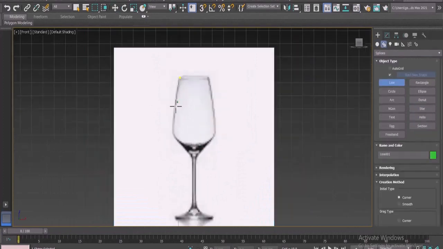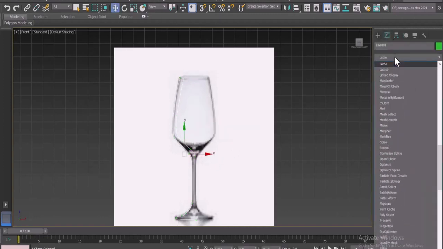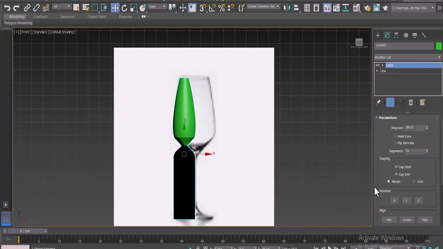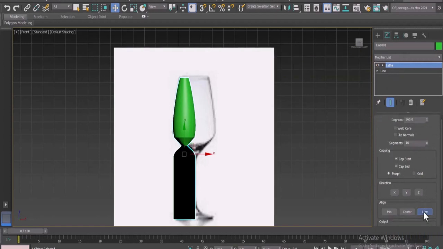Now go to Object Type and select Line Tool. And start tracing the image like I do. Then go to Modify List and type Lathe. Scroll down the More Values and select Max Value.